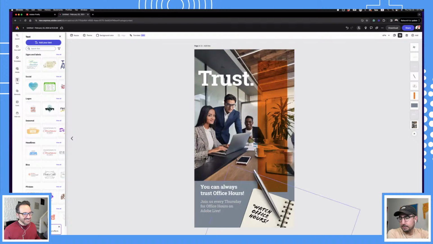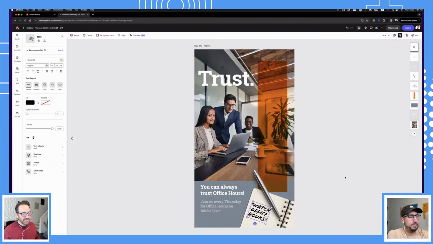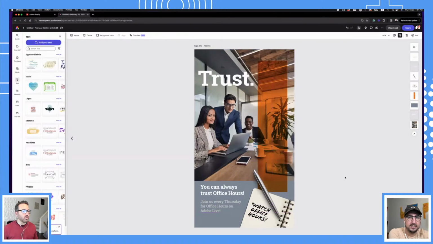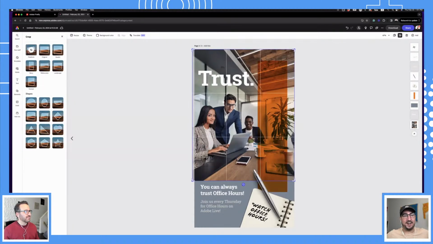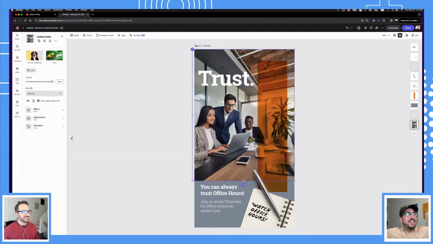So Nick, let's demo something real quick. If we wanted to add something to this photo, we can select that photo and use Adobe Firefly with Adobe Stock together. We just click on that image, and then we are going to go to Generative Fill. Yes. And it's a linked asset.